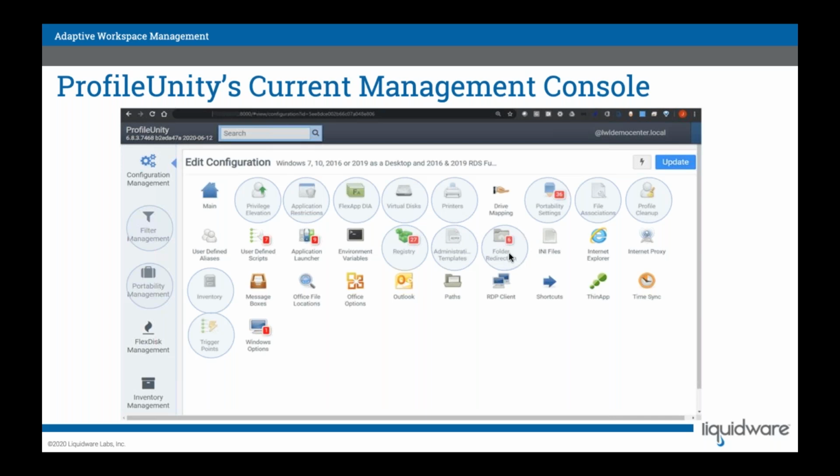Folder redirection is another popular thing. It also does folder synchronization. You won't find that from any other user environment management vendor. We actually synchronize the folder in the background to your new data point, and that could be to a data point where it's picked up by cloud-based storage, such as OneDrive or Amazon Workdocs. And then we give you an inventory reporting module that can also know when that folder redirection, data redirection, synchronization has happened.